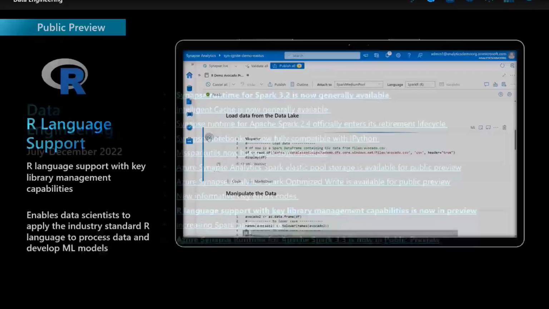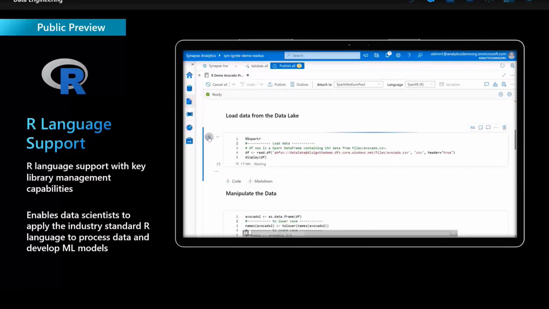So things that I want to mention. Well, let's start with this one. This is a big one because it's been long awaited. So we support the R language in Synapse Spark right now in public preview. So you can move your R developers, data scientists, to apply their favorite language in Synapse notebooks and play with data, and prepare their predictive models and machine learning experiments the way they prefer.